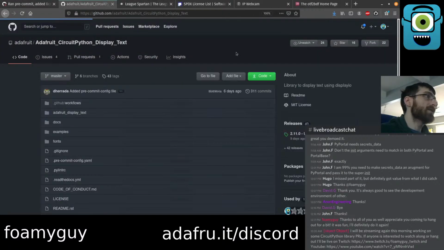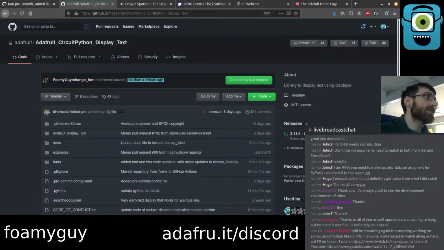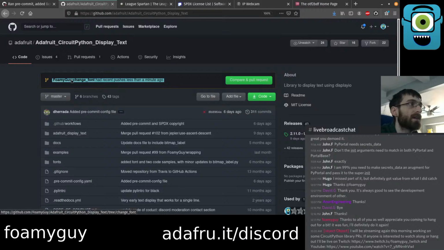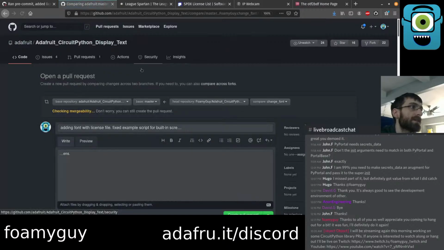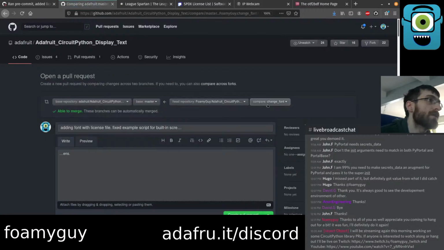So now, if we come back to display text, GitHub does this really nice thing right here where it says, hey, we noticed that there was a push on a different branch just a second ago. So it says, Foamy Guy changed font, had recent pushes. Do you want to compare it and make a pull request? Well, yes, that's exactly what we want to do. So you can click on the button there, and it will preset these things up for you.